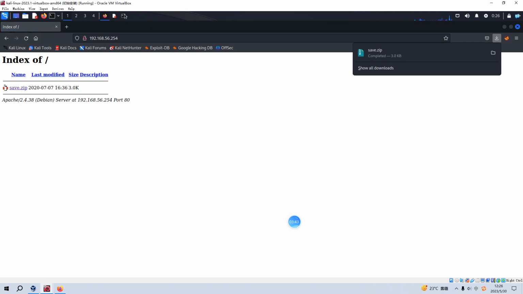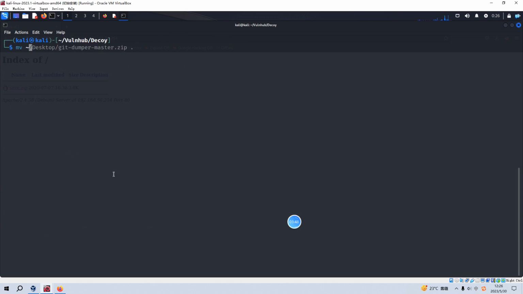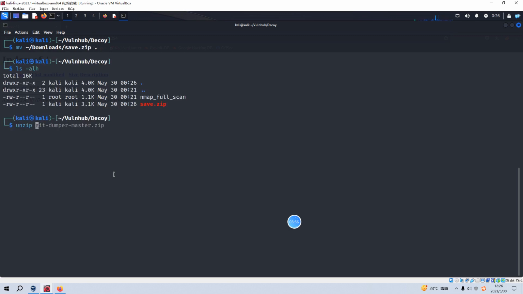And no problem. And we can move this file to our working directory. And now we can decompress this file, but it's password protected, and we need to use John the Ripper to crack the password for this file, or for this archive.